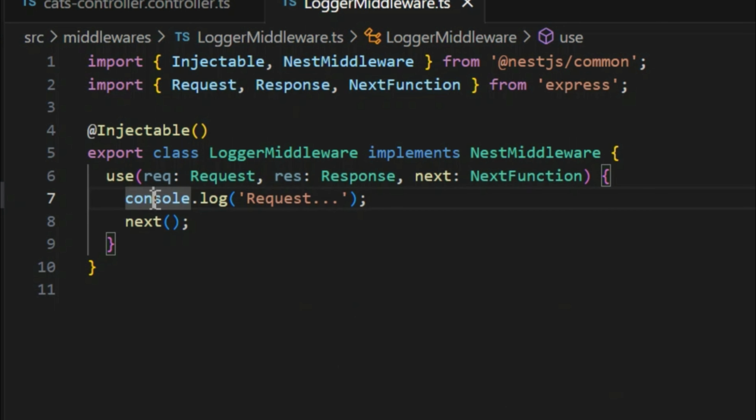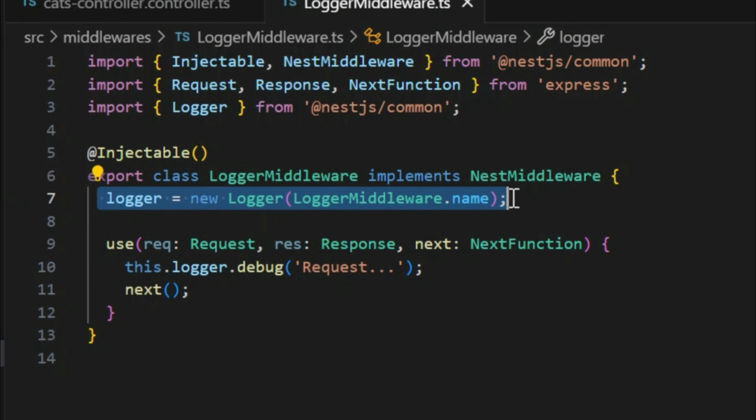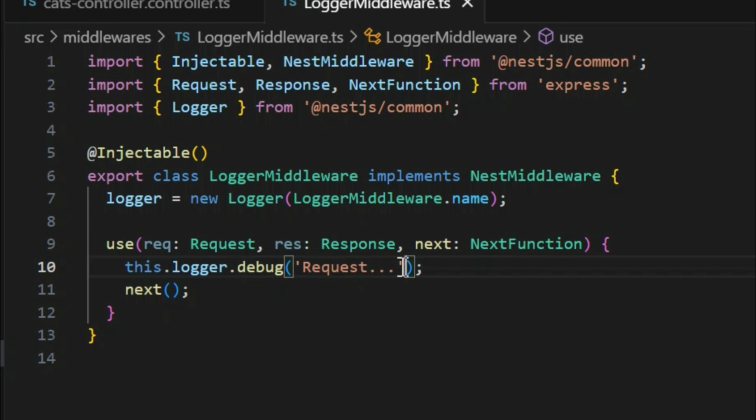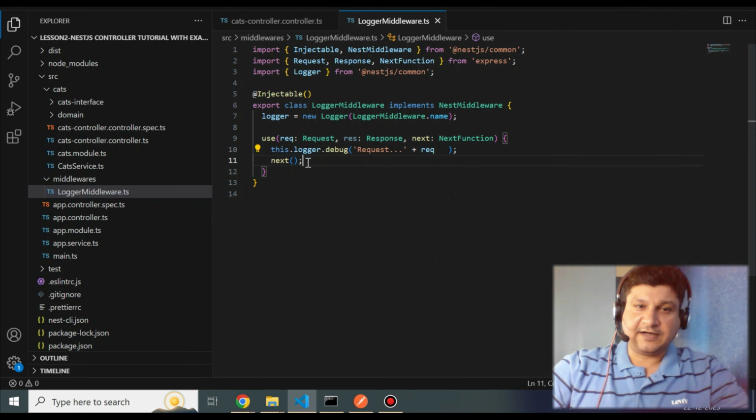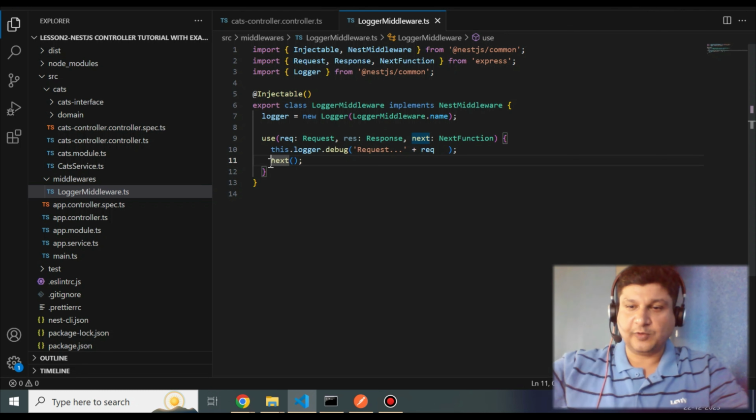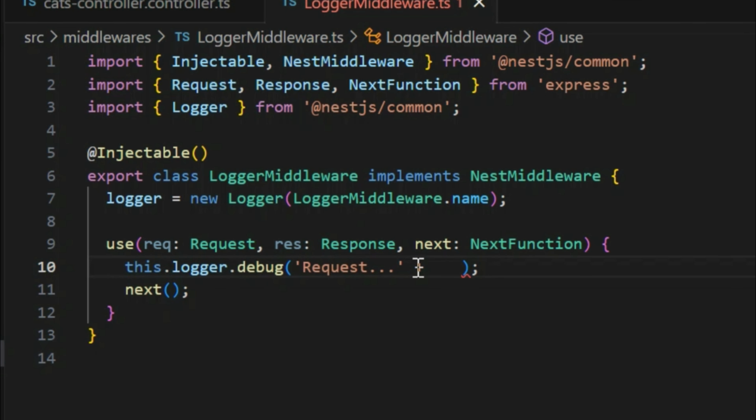Now here we are saying console.log request. So we have defined a logger here, and then we are saying this.logger.debug request. So let me print the request object. We will be printing the request object here. And then at the end, we have to close this with next so that the control will go to the next middleware in the chain. Now we'll use this middleware and configure it in our module so that it will come into action.